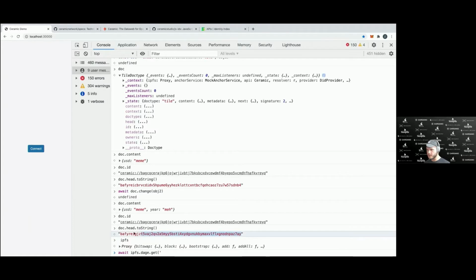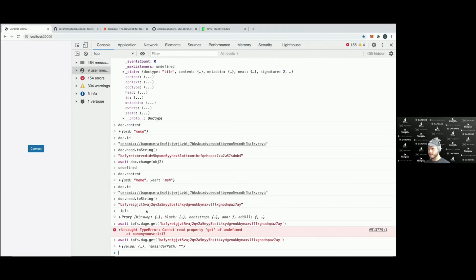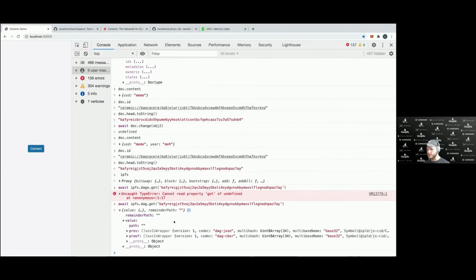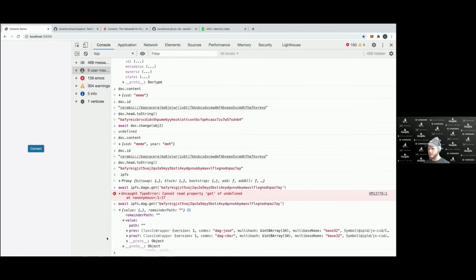Let's see, we'll take that. And as we do this, we probably expect to get an, let's see, oops, dag. Yeah, so I resolved this IPLD node through IPFS. And as expected, you can see we got an anchor record here. So like I said, this has a proof, and then it points to the previous node in the log.